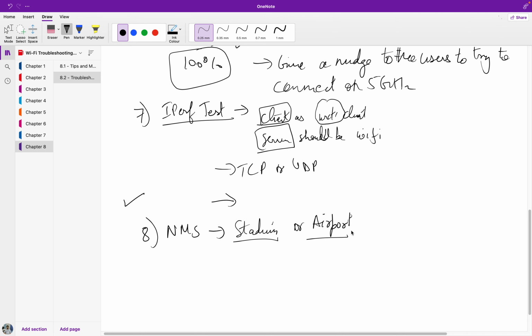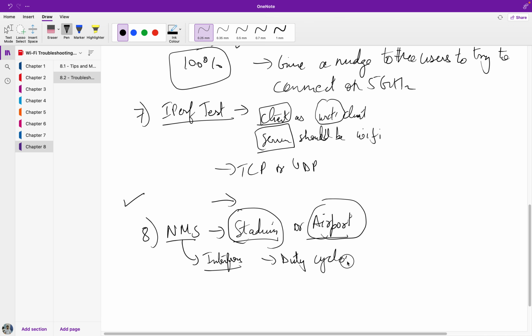It could be something like other scenarios also, but I'll take these two examples for now. Stadiums and airports are very uncontrolled. If you're seeing high interference, which you can see, it's always good to open up the NMS and check for the interferers and check the duty cycle of those interferers. High duty cycle means it is bad for the network. The performance will go down.